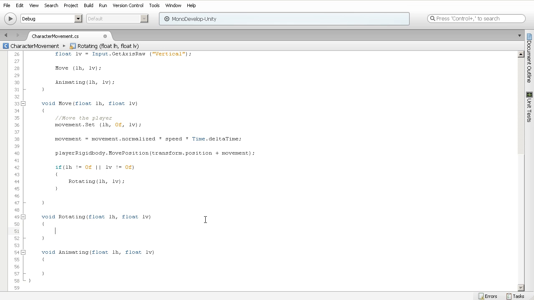So now let's go ahead and fill out the rotating function. Again, we could save this out, we could hit play. Now it would have a problem with this right here because it's saying, all right, I'm going to call that, but it's not going to do anything because there's nothing in the function. So let's go ahead and fill this out. It's pretty simple, it's 4 lines of code.